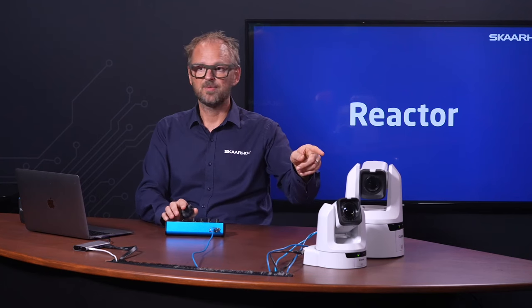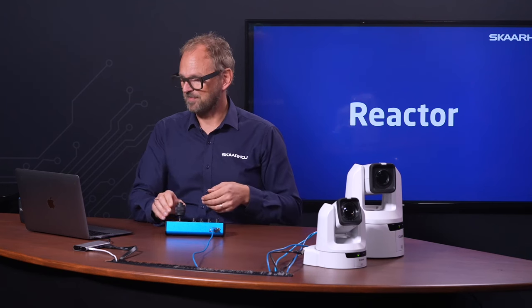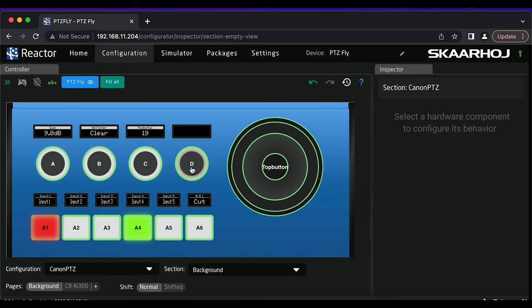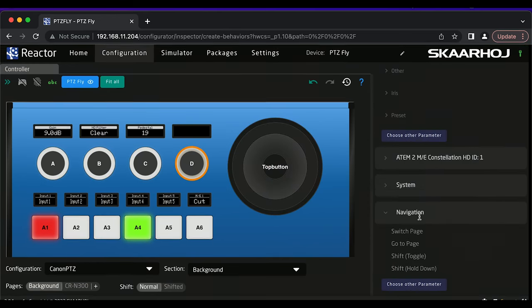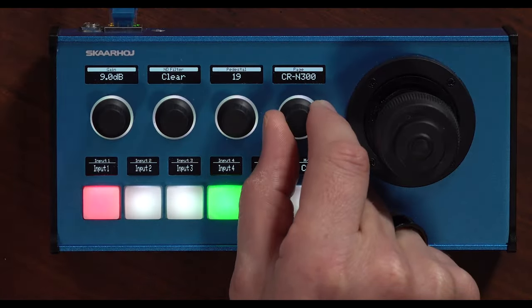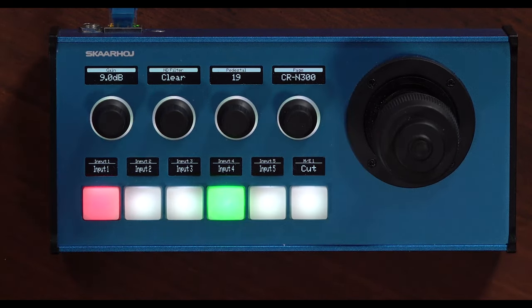Let's try to go back to the background page. We have pan, we have also tilt, and we have zoom on this camera. Okay, so once again, I need navigation, right? So I'll basically have to go to the encoder knob here that should navigate between my two cameras. That's my intention. So once again, if I want that navigation to be on the background in the normal state, I should make sure to select background and normal here, click on this encoder. I go to navigation and I can use switch page, and immediately this knob will now be able to switch between the two cameras, CRN300, which is the second page, and then the background.